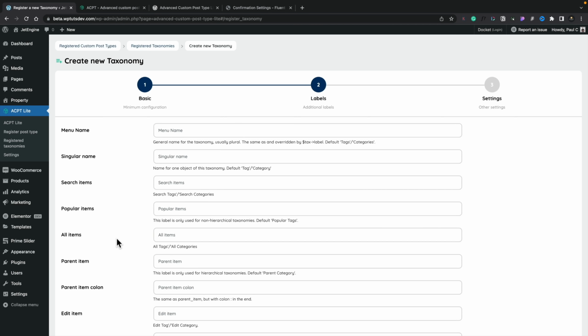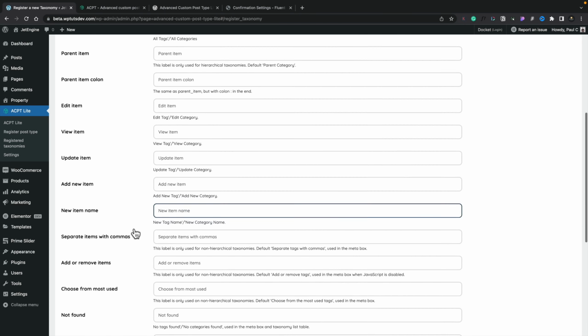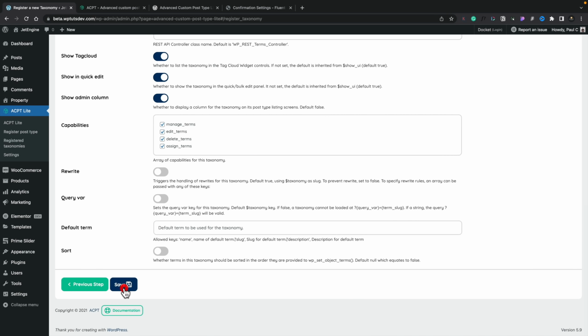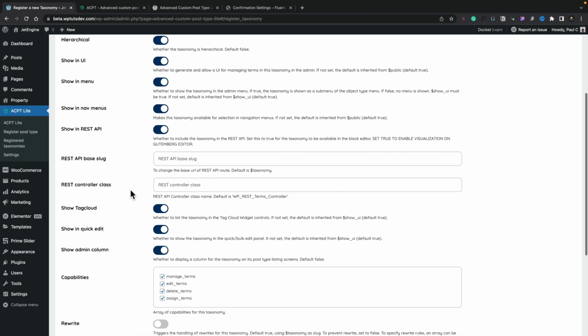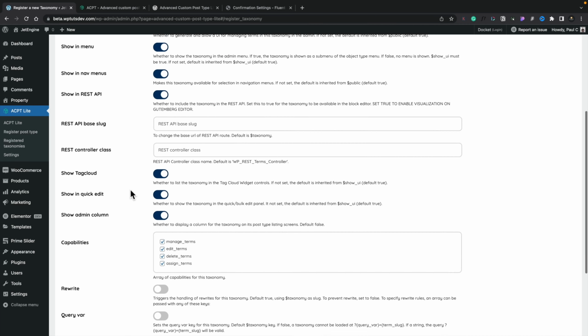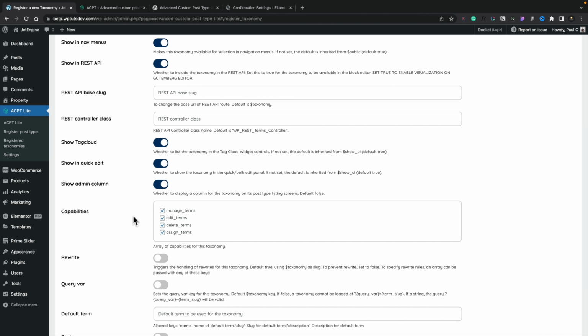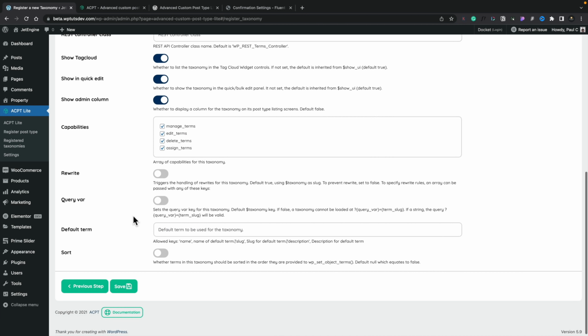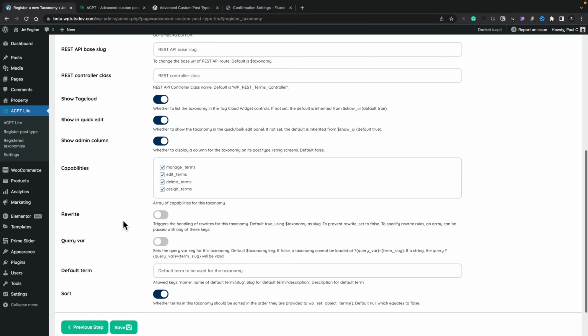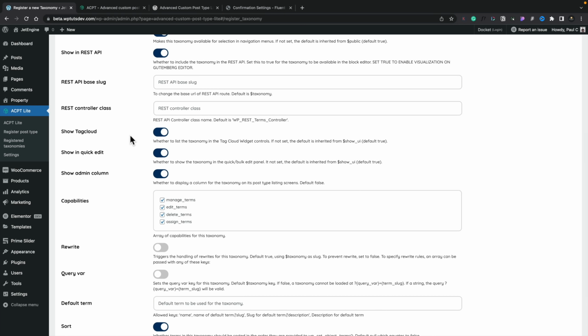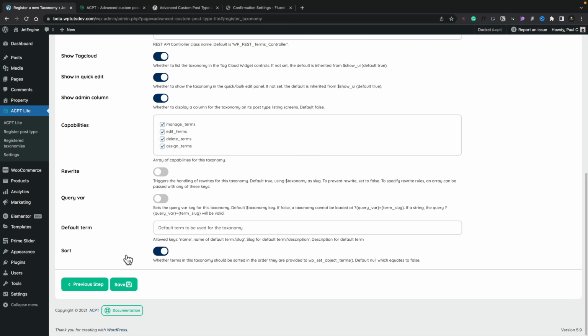And again, you can see there's our labels. You can see we need to fill some of these out, but for now, I'm just going to leave them as they are. Next step. And then we've got all the settings. So again, same kind of thing applies. It's nice to see that a lot of the default options are set up in the right way that I would use them. And it's nice to see that you also have the capabilities, so you can manage what capabilities this particular taxonomy has. So manage terms, edit terms, delete and assign, those kinds of things. So do you want to make this sortable and so on? You can do all that. Showing the admin column is in there, showing quick edit, showing the tag cloud, those kinds of things. So once we're happy with that, we'll hit save.